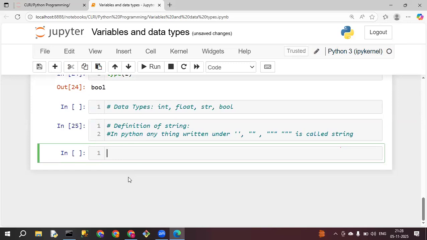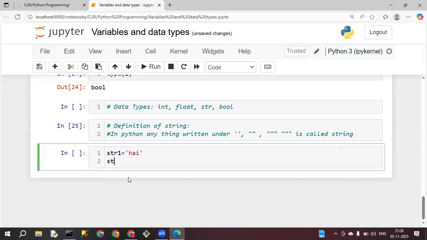Okay, that's the definition of string. For example, I write str1 as a variable, and I write 'hi'. str2 is another variable, and I am writing '10'.